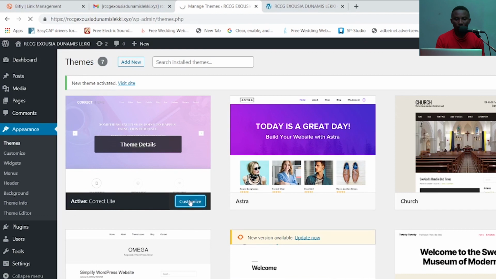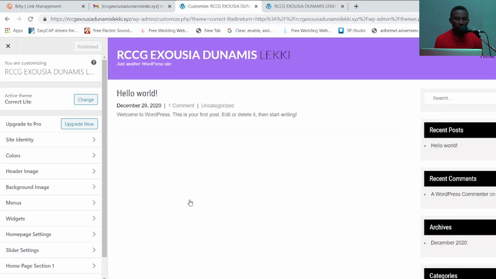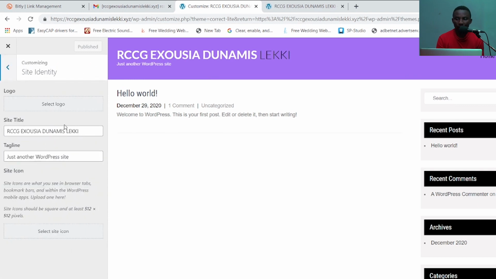So let's come customize it. So like I said, you can do it with any of your websites. So this is the name RCCG Ezia Dynamis Lekki Home and Sample Welcome. So this is what we have here. So you just come to site identity. Instead of just another website that is here, you can write welcome to church. Welcome to church. It helps people to know that this is a church website. People that don't know that RCCG Ezia Dynamis Lekki means church. So this welcome to church will help them know that this is a church website.